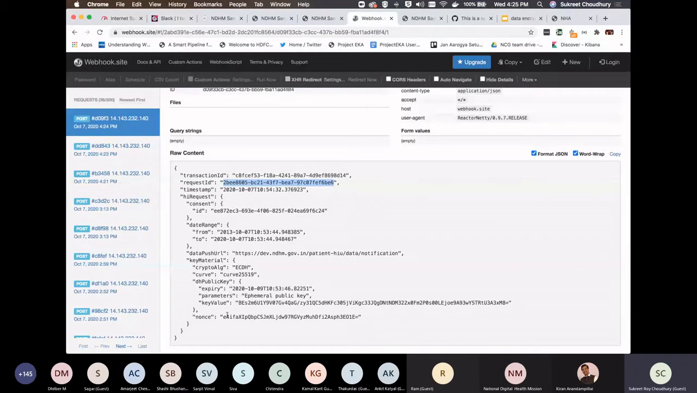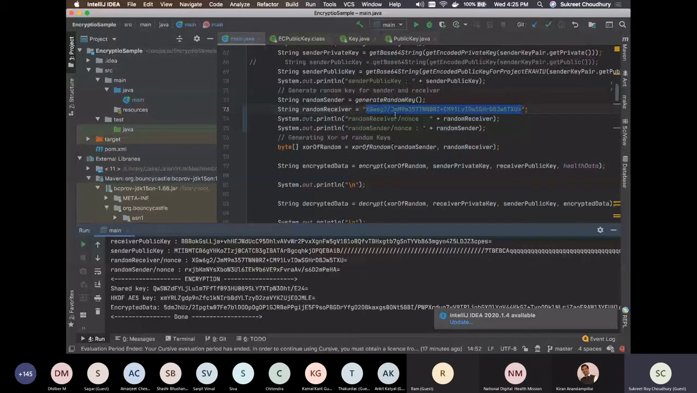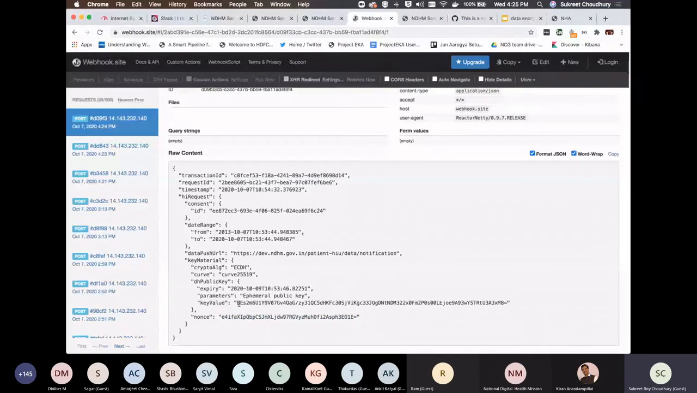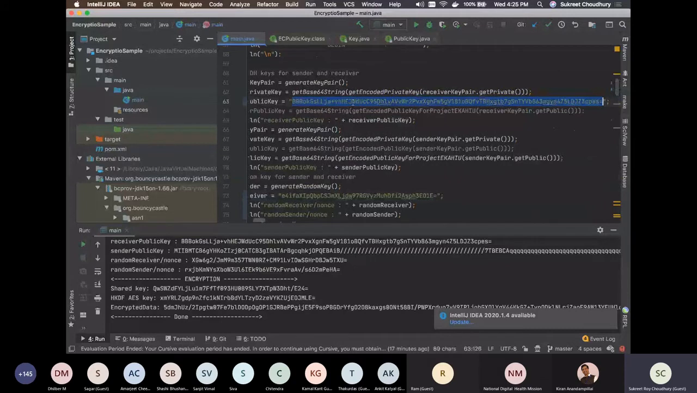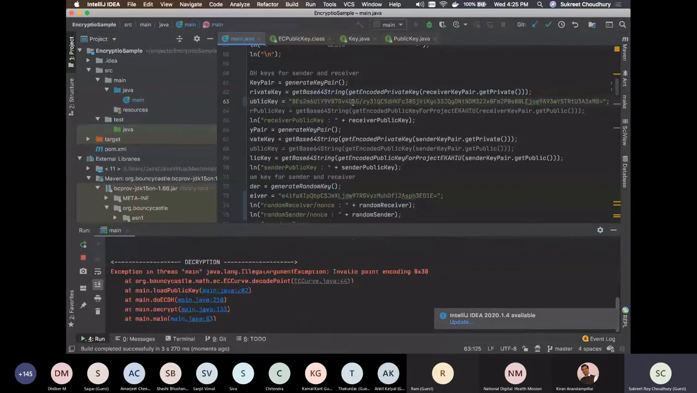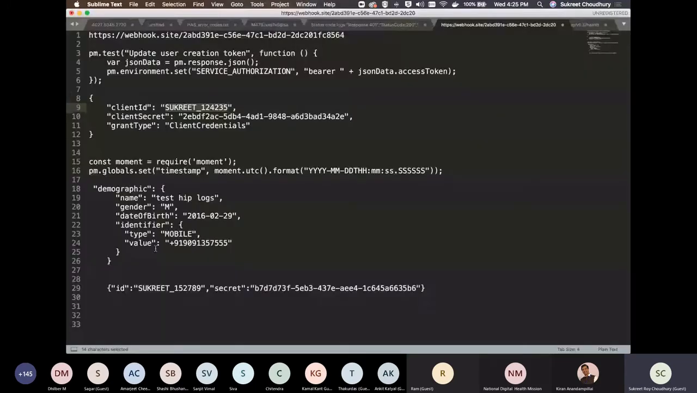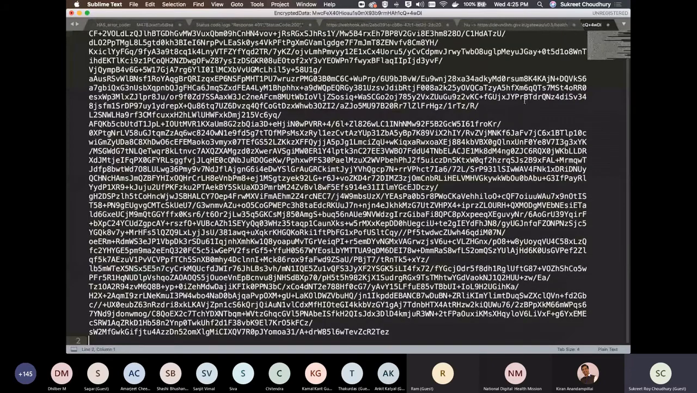Requested. Now it's time for the actual data transfer, so I copy this nonce and run my script. This is my encrypted data.